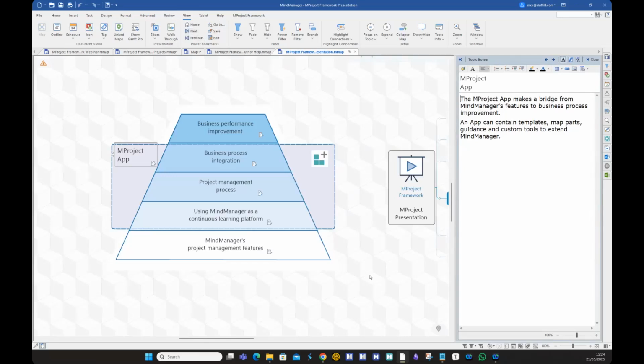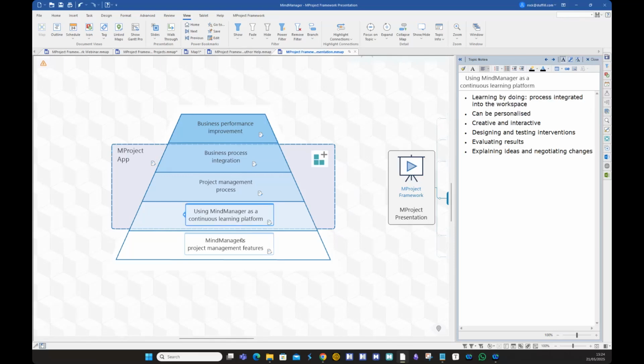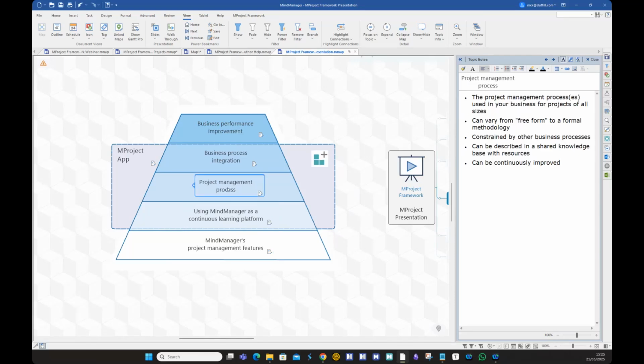So looking at what MProject is and where it sits, the app sits between your project management features in MindManager, things like task management and Gantt chart and scheduling, and ultimately business performance improvement. So what we're trying to do is join MindManager's capabilities with that by interpreting MindManager as a learning platform, not just a task management tool, but as a space to think and learn and communicate. And then on top of that, we build a project management process, but it can be a simple one.